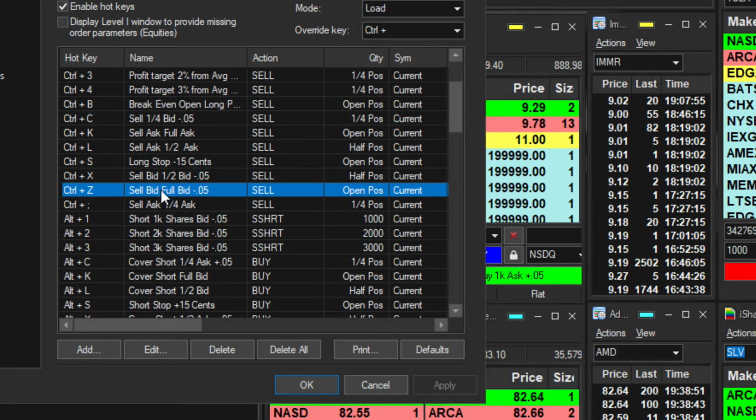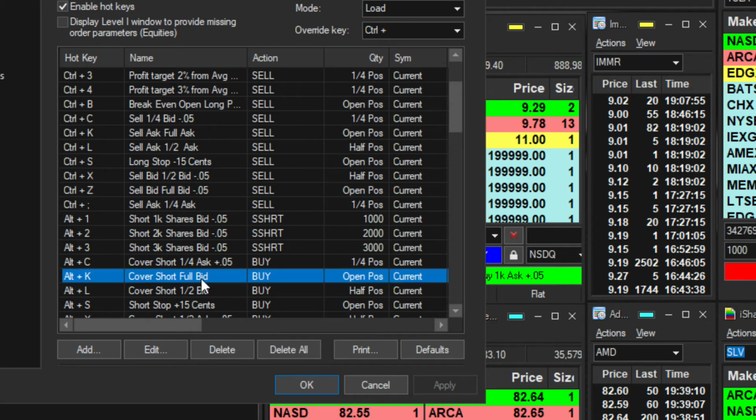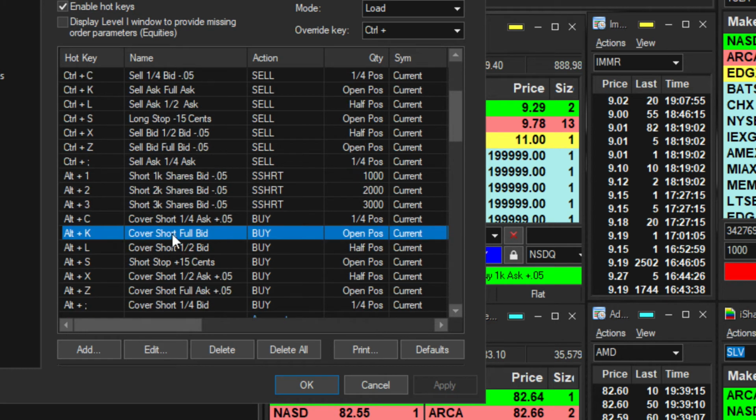The difference between this one, Control Z, is if I'm selling on the bid. That's if I'm more on the buy profile, and this is good because if you're on the buy profile and you want to get out, you want to sell on the bid. But on Alt K, which is the bailout, I'm on a cover full bid. I think I may have that set wrong. Let me see here.